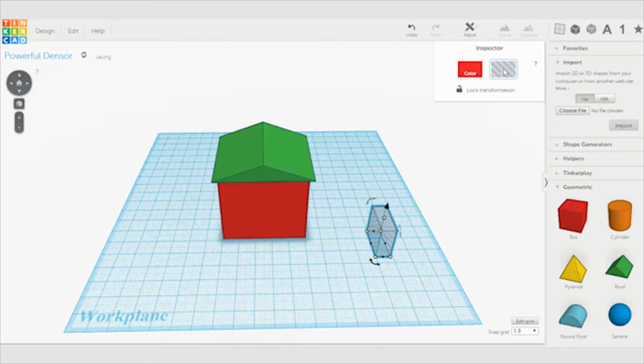So we can click that, and you can see when you do that your object turns see-through, like a ghost, that represents the fact that it is now a hole. So what we can do is drag and drop this box into our house, and now we've formed a hole in the doorway right there, and we've created a door for our house.